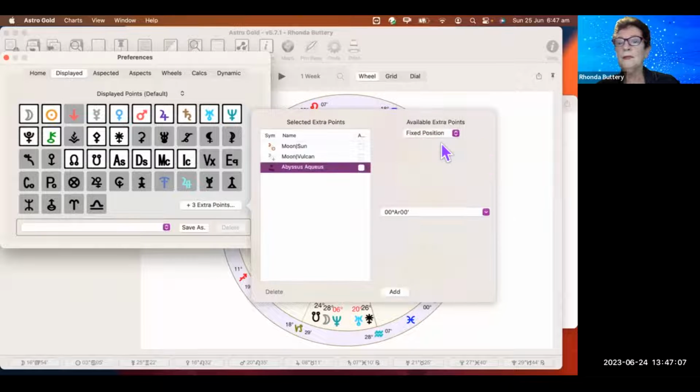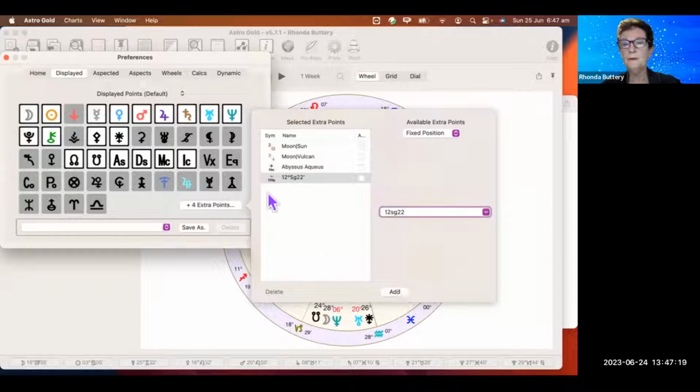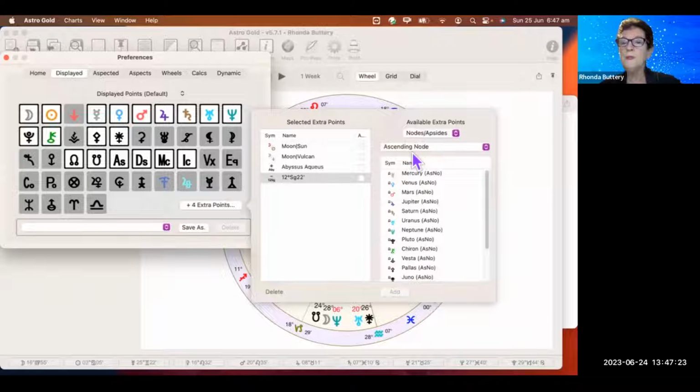You can enter any fixed position, the same way as I showed you before, like 12 Sag, 22, add, and there's our little fixed point. Nodes and apsides, we can do ascending node, which is theoretically north node, descending node, which looks like the south node, perihelion and aphelion. And that's the same way, just click it and add.